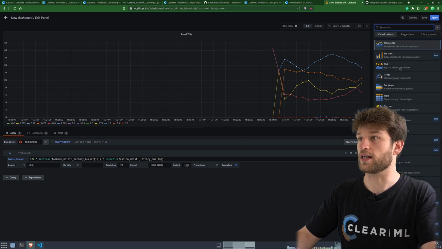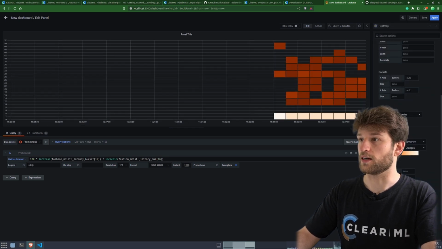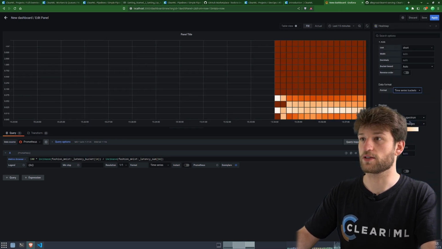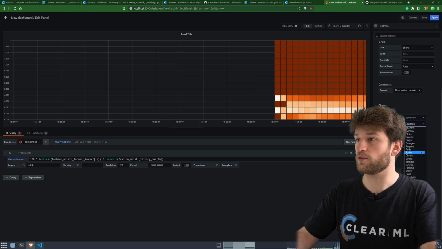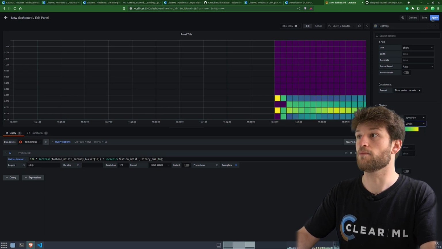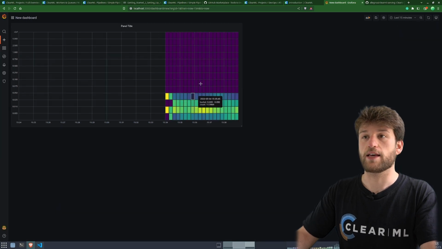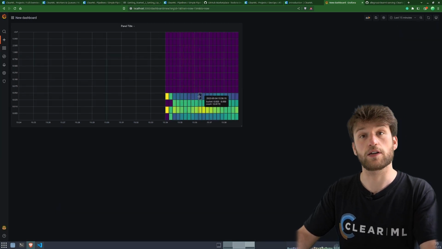Then if we go here and change from time series to a heat map, we can then also change from time series to time series buckets, because that's how ClearML keeps track of this. And then we can change the scheme to something that I like more. If I now apply this, what you'll see here is that these are the different buckets.